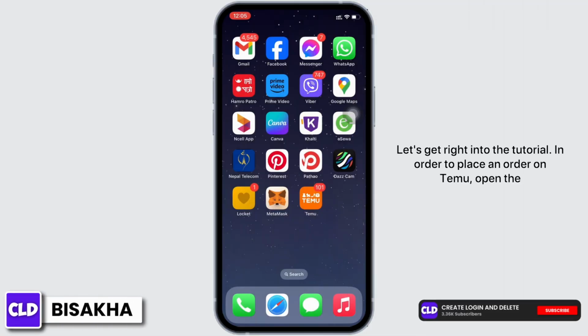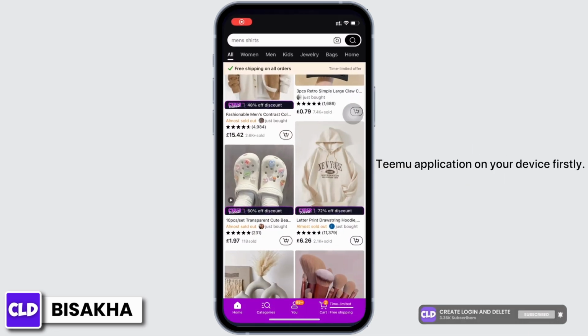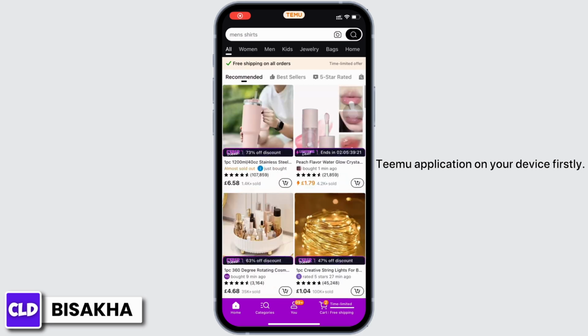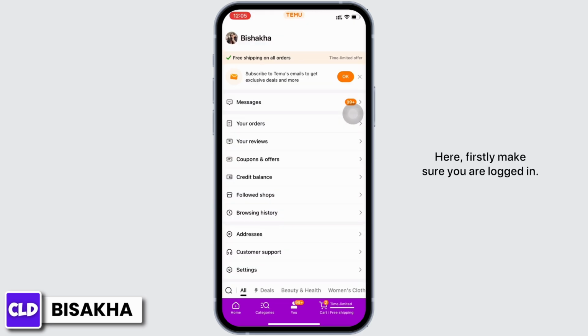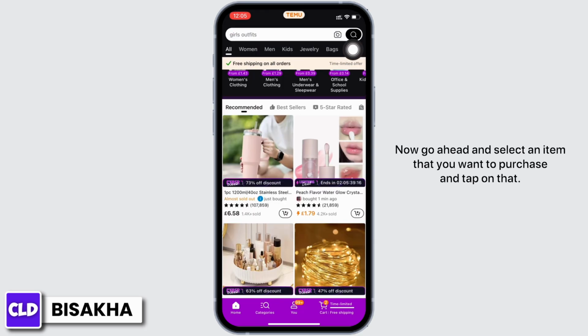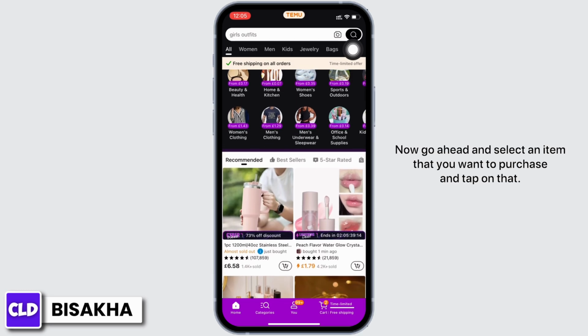Let's get right into the tutorial. In order to place an order on Temu, open the Temu application on your device firstly. You will be led to the home page of Temu. Here, firstly make sure you are logged in. Now go ahead and select an item that you want to purchase and tap on that.